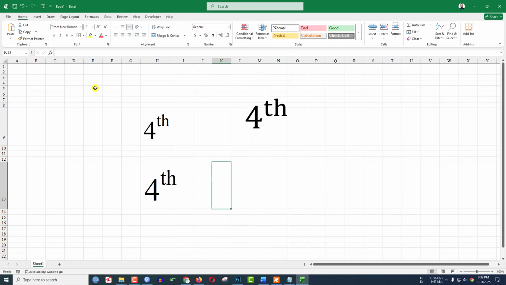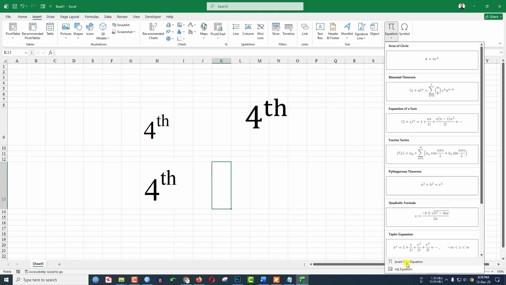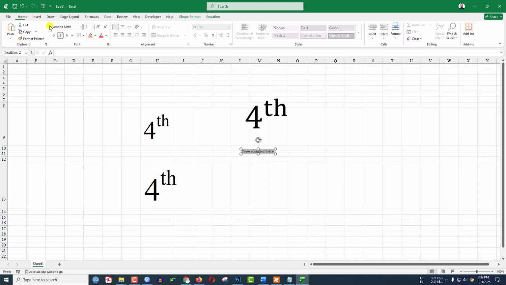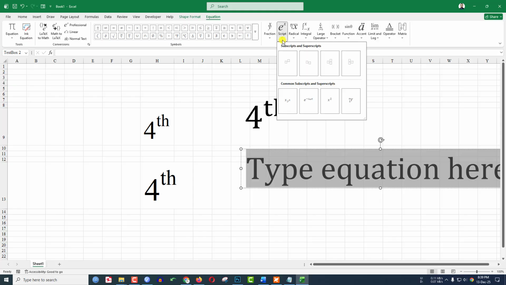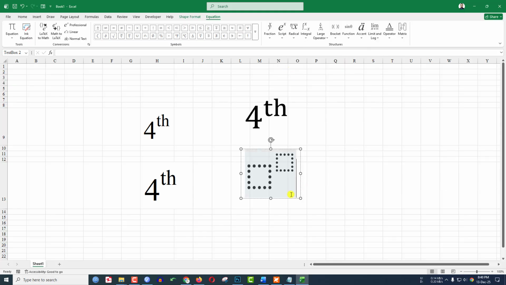There is another option. Go to Insert, go to Equation, insert new equation. Go to Home. If you want, you may increase the font size. Then go to Equation, go to over here Script and select the first option.